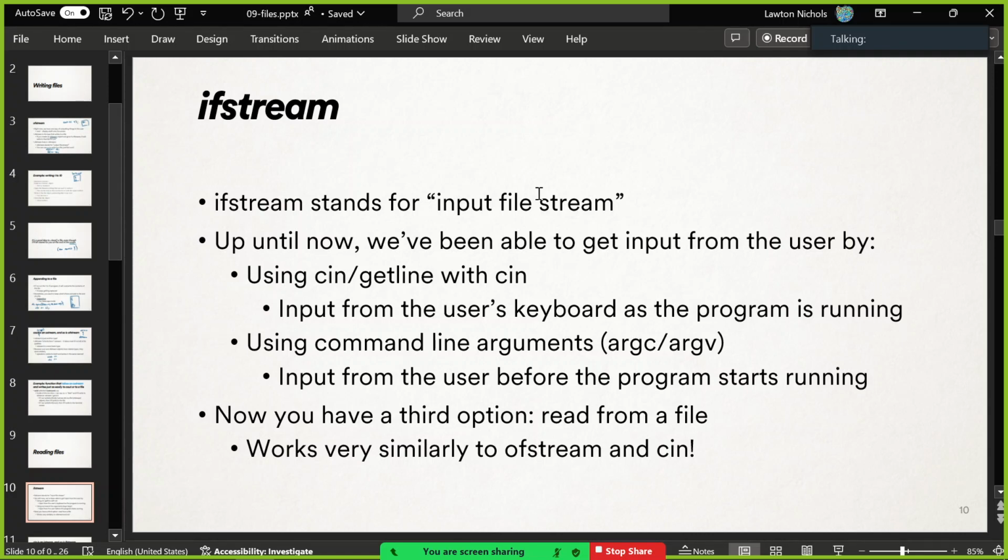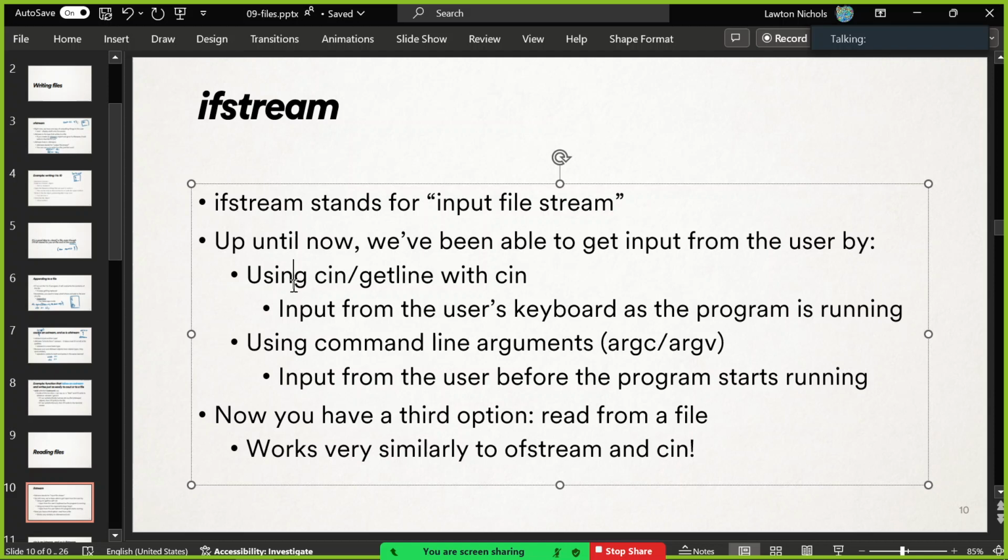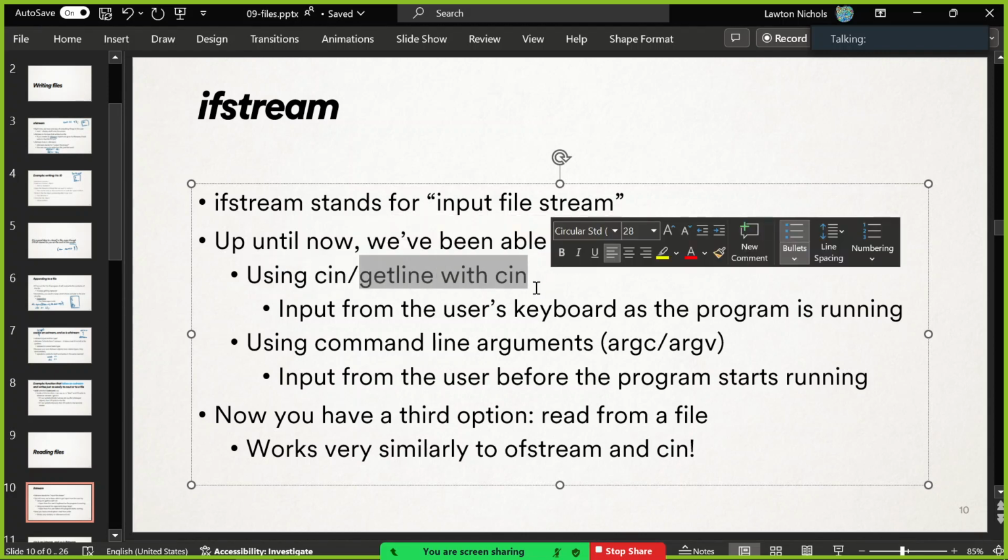Okay, and this is a third way to get input from the user, isn't it? So we've been able to get input from the user, maybe fourth if you count getline as separate to cin. You can use cin to get a number, a string, whatever, from the user, or you can use getline with cin to get an entire line of stuff.